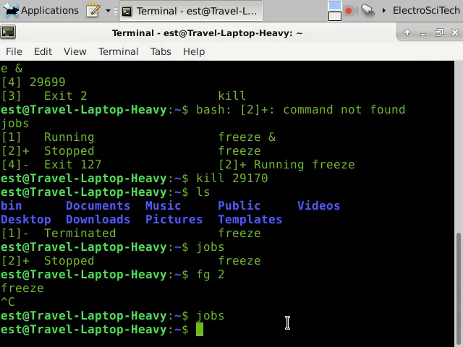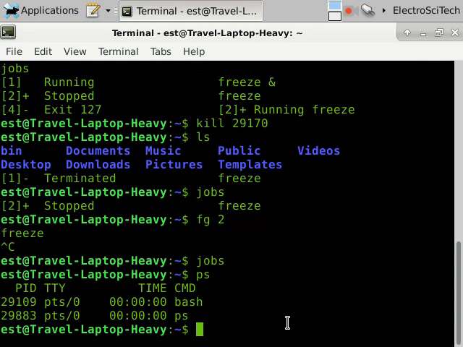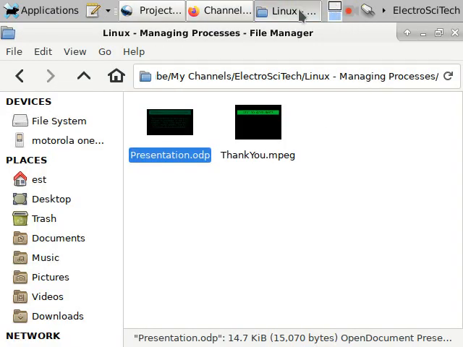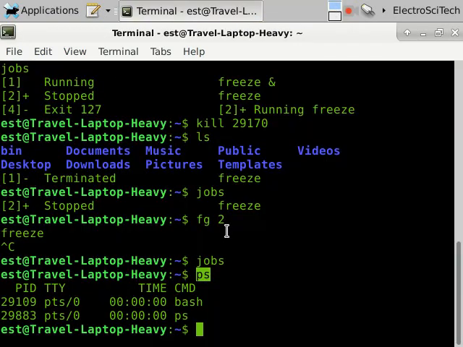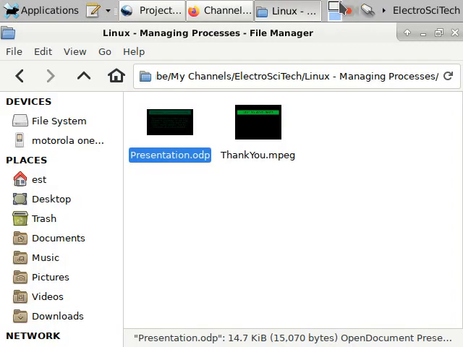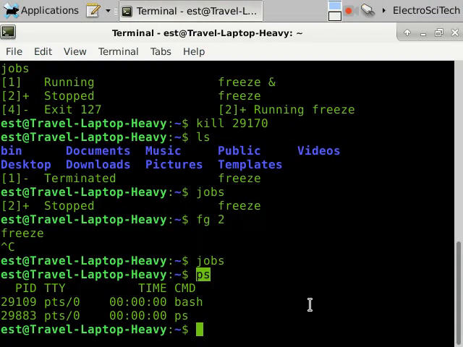Another thing too is the PS command. PS will show you the running processes. In this case it's showing children of this shell, because you can see I've got other stuff running here. I've got all kinds of windows running on this machine. I've got my screencaster, file managers and everything else. But this is just children of this current bash shell.